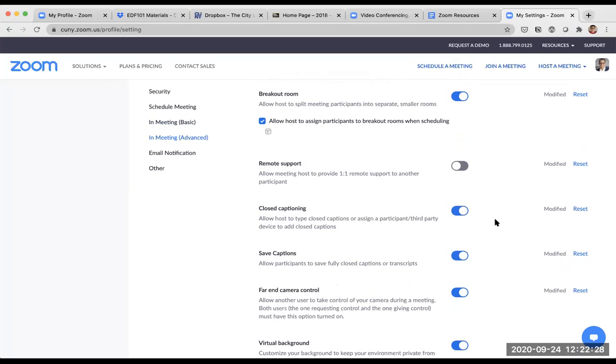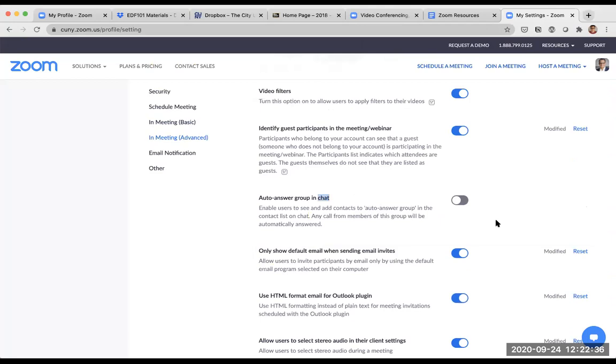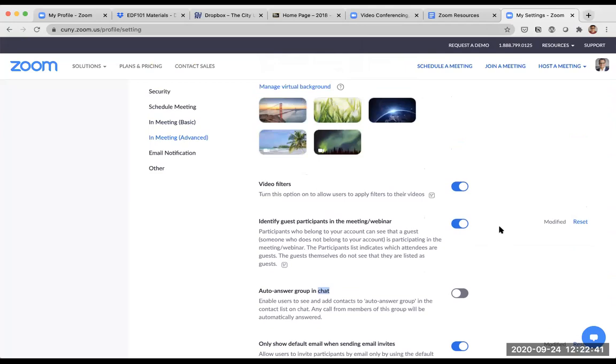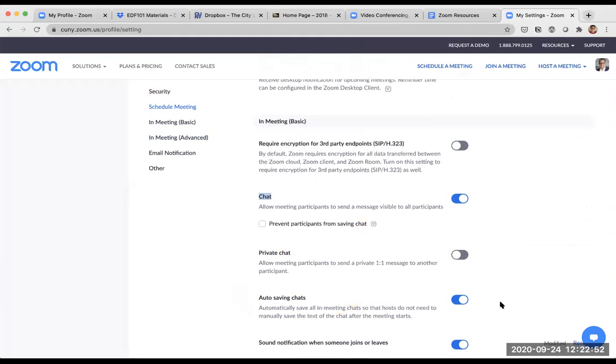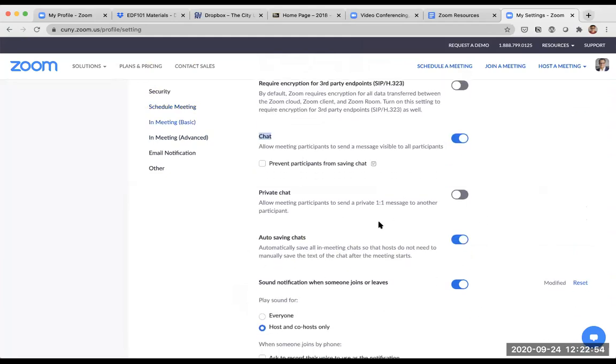Okay, and then the second question is, can you save the chats to review after the meeting is over? Yes, so right here, there's an option for auto save chats. What this will do is save the chat automatically along with any video recording if you chose to record locally. And it will give you a simple text file of all of the chat interactions.